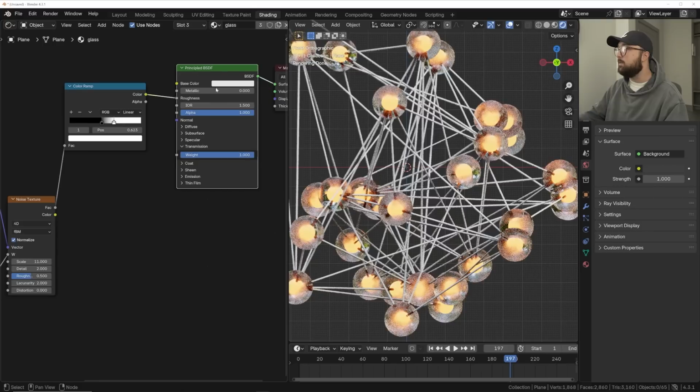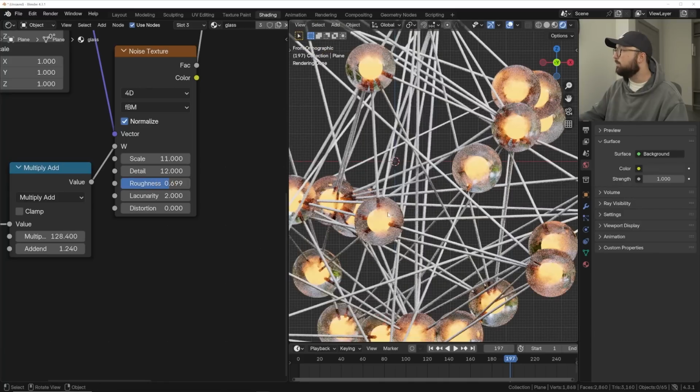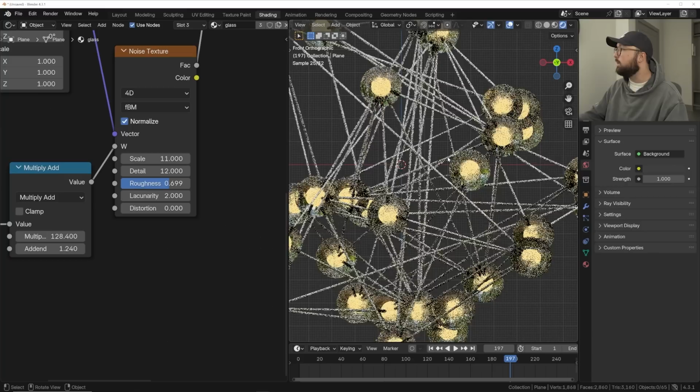So I'm going to go ahead and view the principled again. And now we have that. I'm going to bring my detail up to 12, bring my roughness up, and we now have spheres with some roughness magic on them. It's going to look really, really nice.